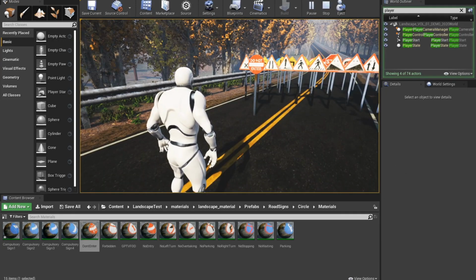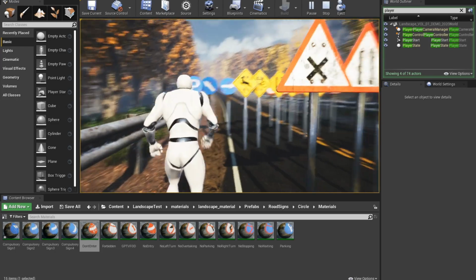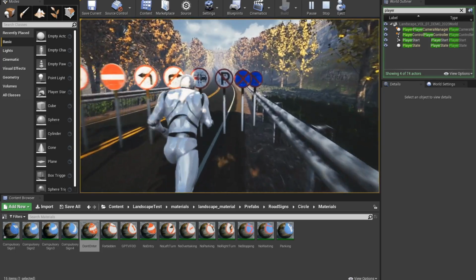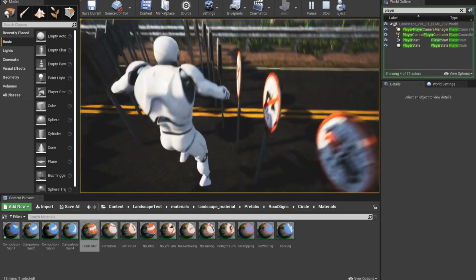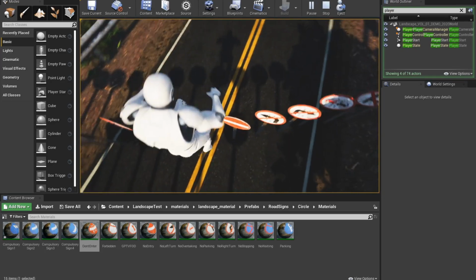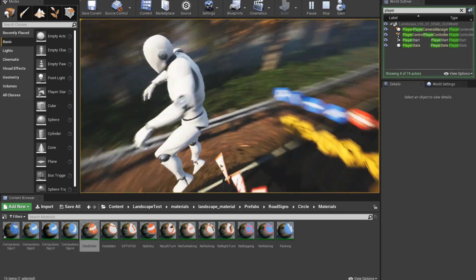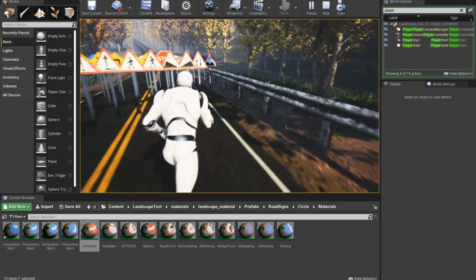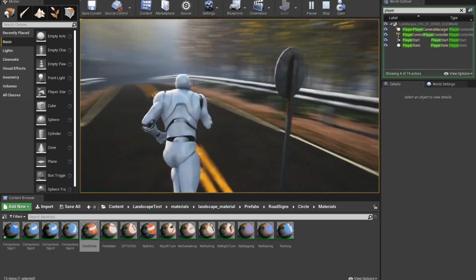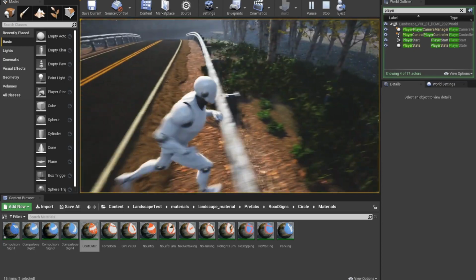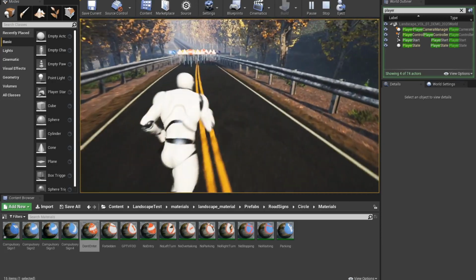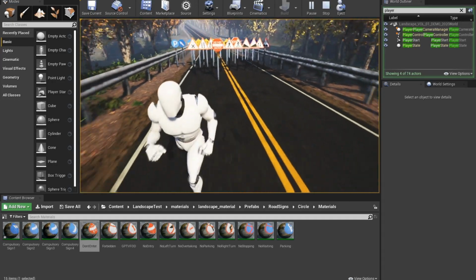Now the shader's finished compiling, so you can see all the reflections here on the metallic surface, and they have collision too, so the player is colliding with the road signs. You can increase the scale of each sign, it's up to you. And these are the road fence and the road. So I'm going to show you how these work too.